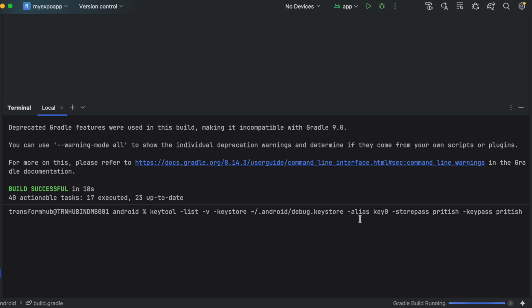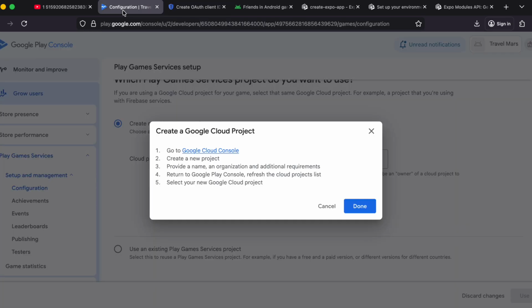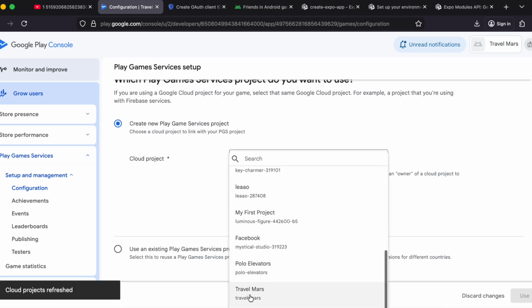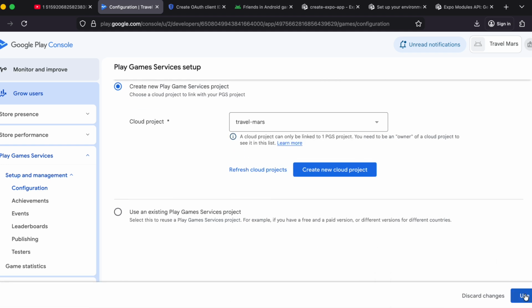Now this will take a bit of time. In the meantime, what we can do is just go to Google Play console over here again. I'll just click on done over here, and here you can just click on refresh cloud projects. Then here you should be able to see your projects. If not, just wait for a couple of more minutes. And here I have selected my project. I'll just click on use over here.